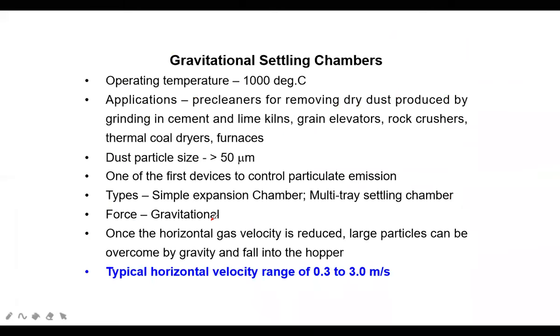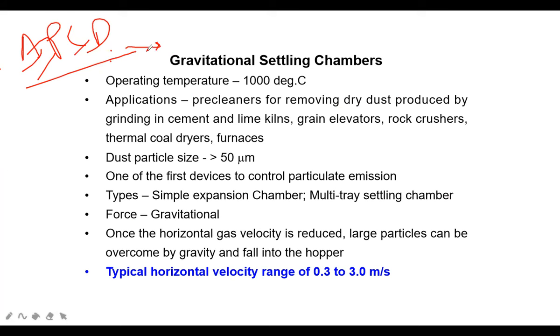Now, first of all, what I am discussing right now with you is the first APCD, air pollution control device: gravity settling chambers. So what are gravity settling chambers? Very simple, as the name indicates, here the particulates are bigger in size. The dust particle size is greater than 50 micrometers. If it's greater than 50 micrometers, they can settle under gravity, no doubt.